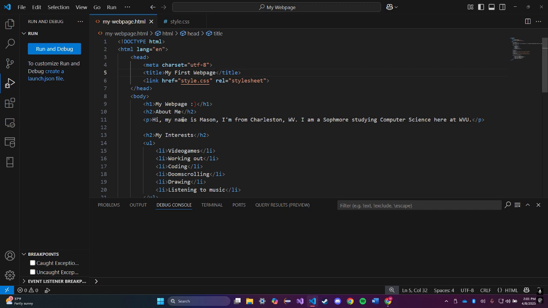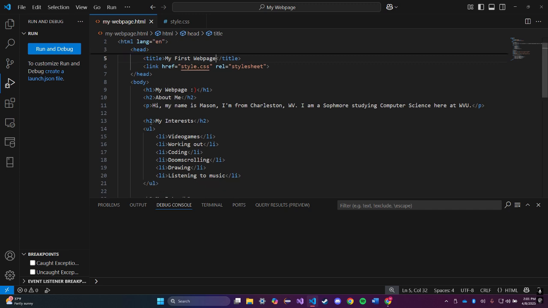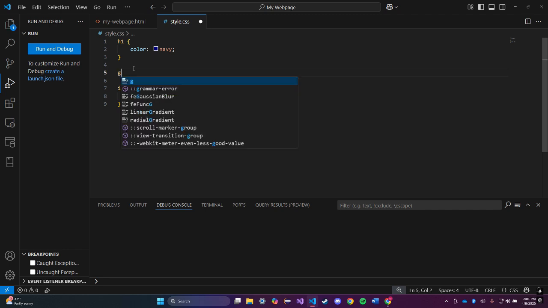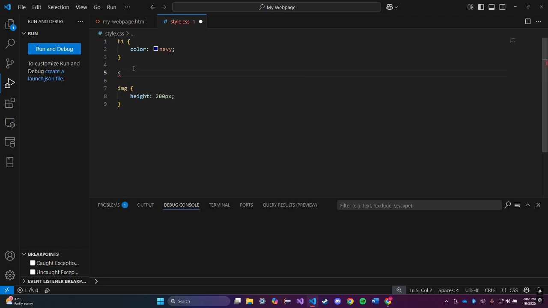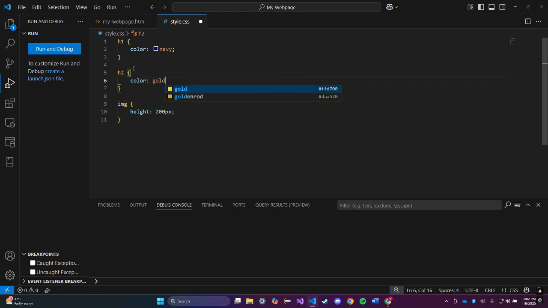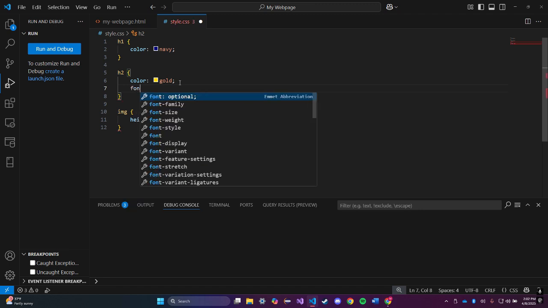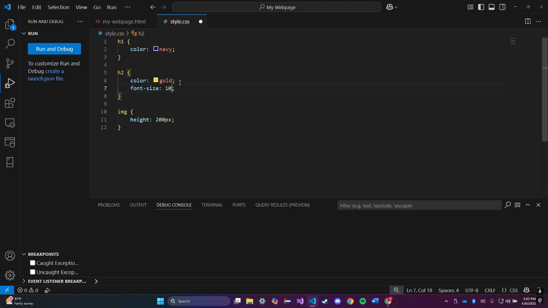So for the H2 header, I'm going to make this gold. H2, we're going to make the color equal to gold, and make sure you put a semicolon at the end of these, because if you were to stack these on top of each other, like if I did font size here, it wouldn't like it if I didn't have that. It wouldn't recognize this as the end of line, so just make sure that you put that in.